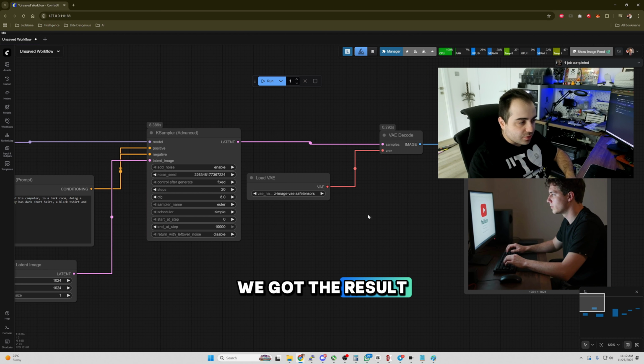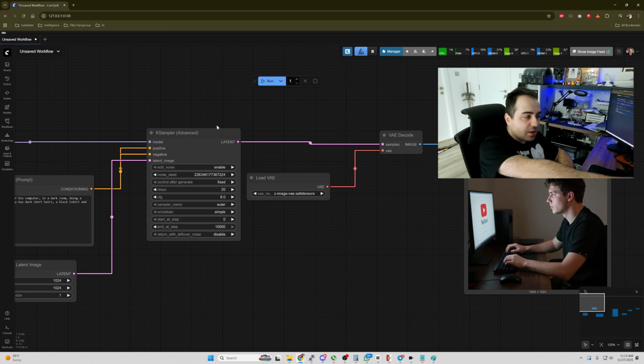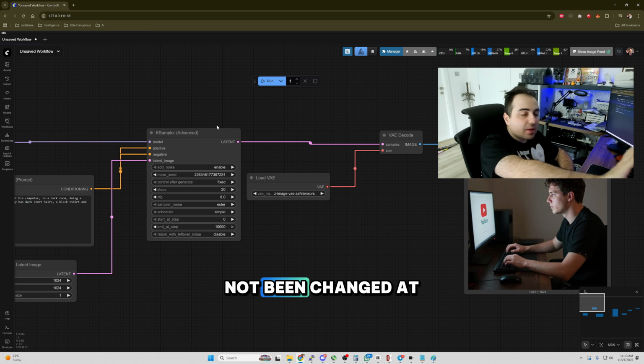Okay, there you go, we got the result. But now if I run again, because the seed didn't change, it's gonna give us the exact same image. You see, it doesn't even run the prompt because the output is already known. The random factor has not been changed at all.